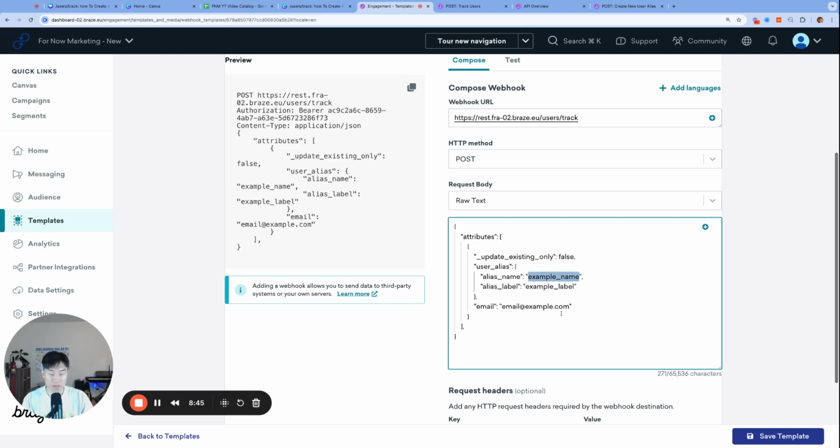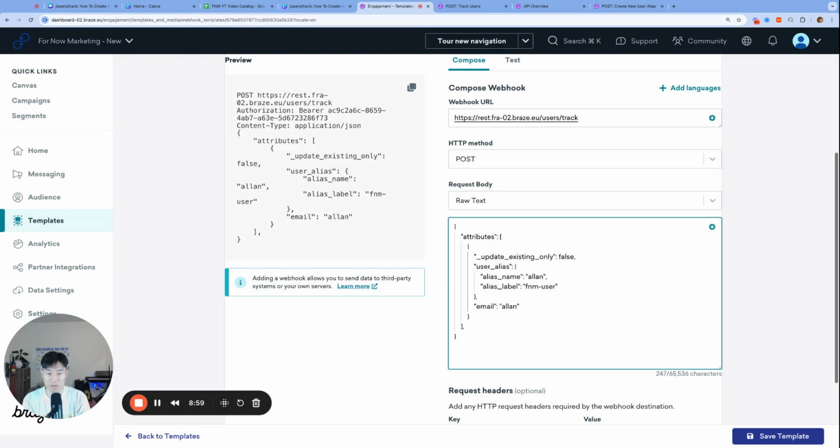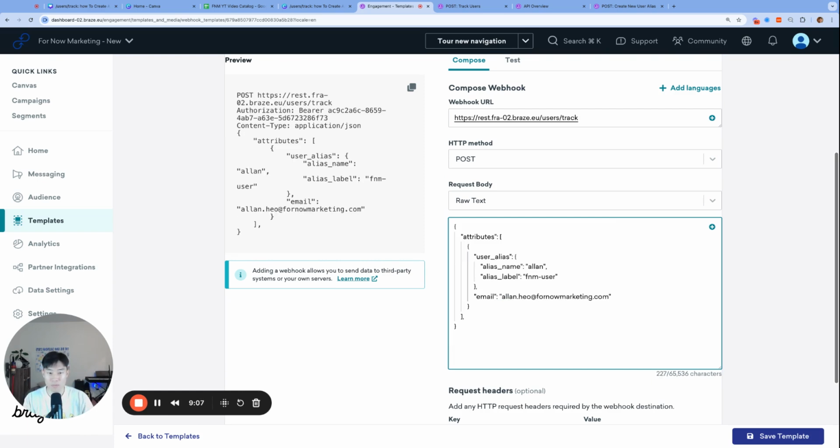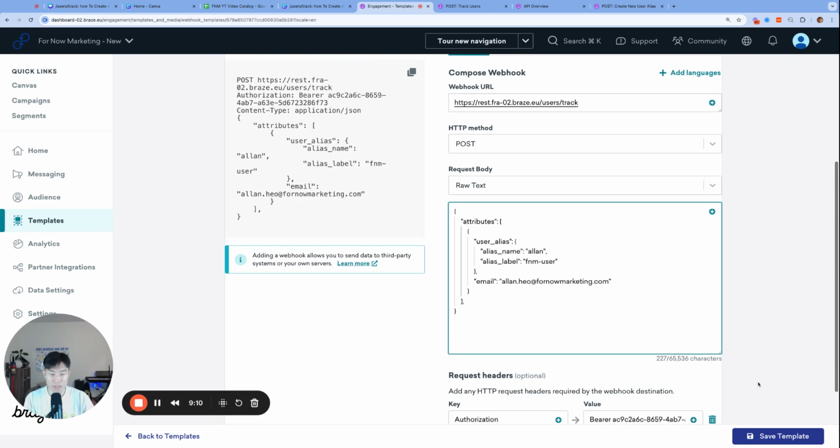So let's go ahead and try creating an alias. The label is going to have FNM user, let's just say, and the name is going to be Alan. And then let's give it our email, alan.at4nowmarketing.com. And just out of curiosity, let's see what happens if we get rid of this update existing only. So for now, I'm going to go ahead and save the template. And if you noticed, there is an extra dangling comma. We don't want that unless you are hoping to create multiple alias profiles at once, but we just want to have a single attribute object in this case.